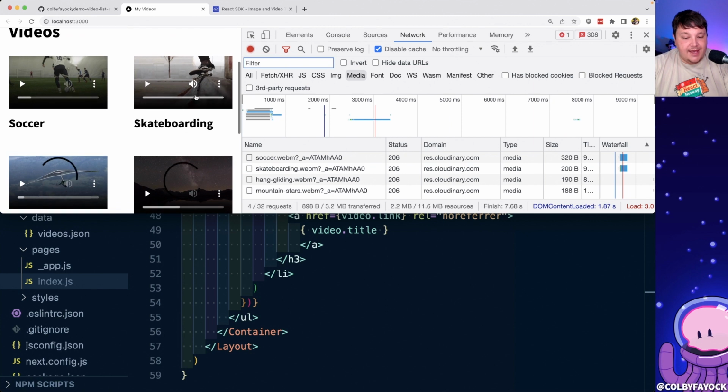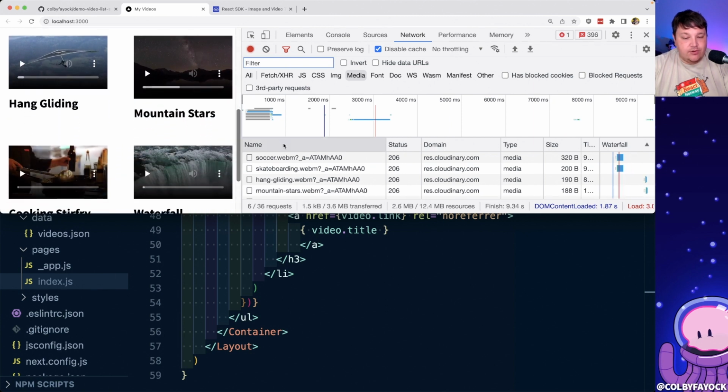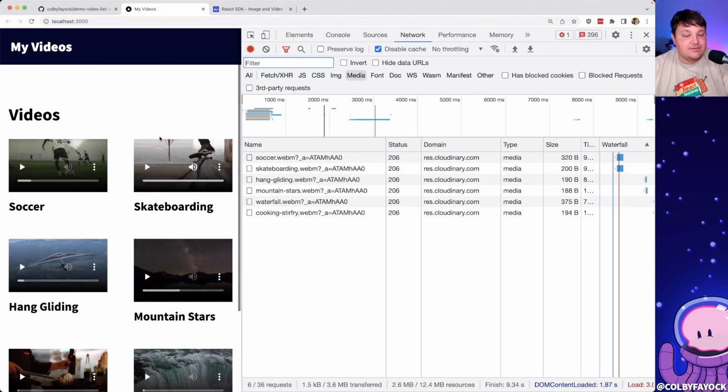But if I start to scroll down, as those videos come into the viewport, they're actually going to be loaded, which is a good thing, but that means that by default, if I don't see the videos, they're not going to load, which is not going to waste precious resources.